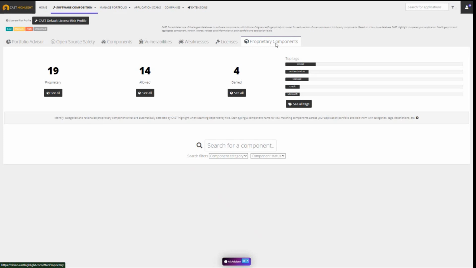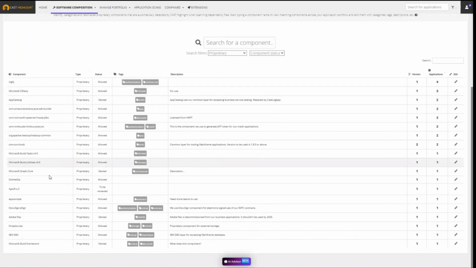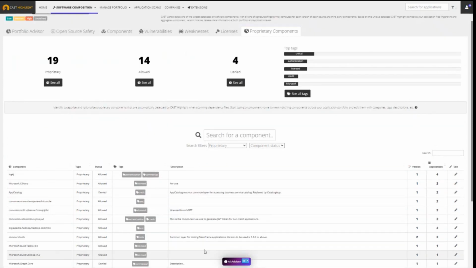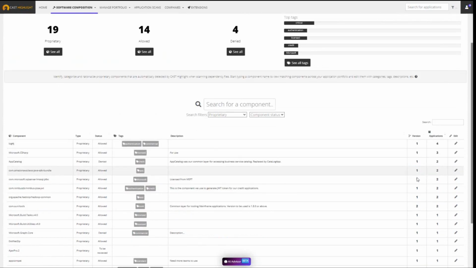So for example, in this sample portfolio we already have a number of these proprietary components tagged with different statuses and flags. I could see that I already have 19 proprietary components identified. If I just click that button, it'll bring those up. I'll see the name of the component, the fact that I already tagged it as proprietary, what its status is, any custom tags that have been added, a custom description. I could see how many versions have been detected, and I could even see which applications are using these proprietary components. And I could obviously edit that.